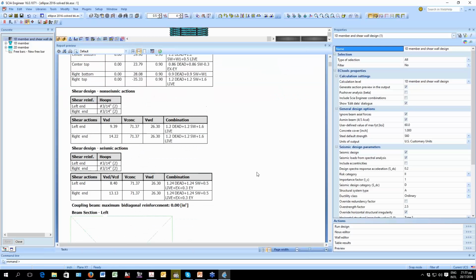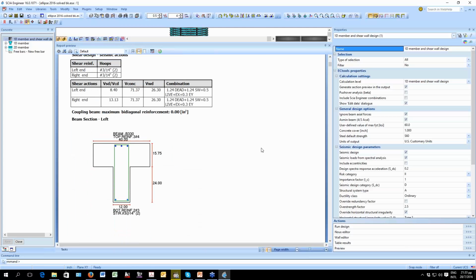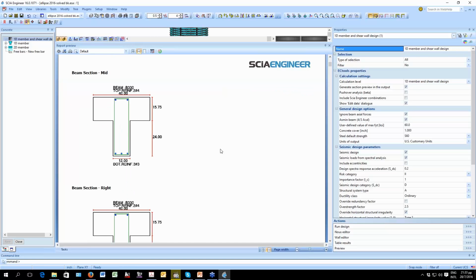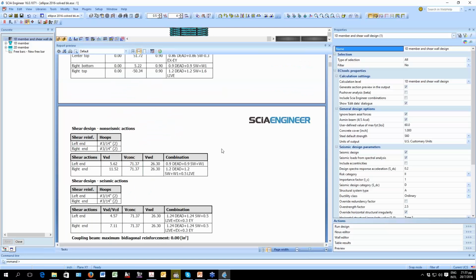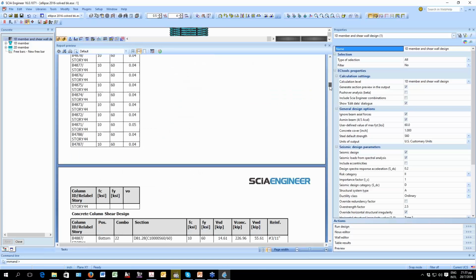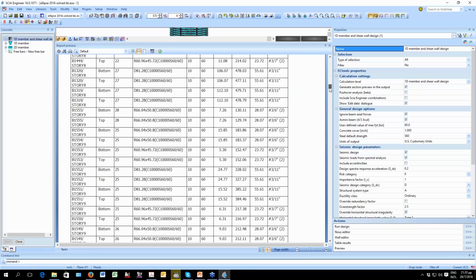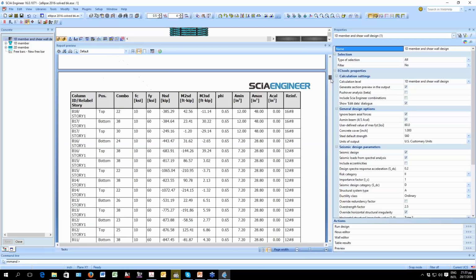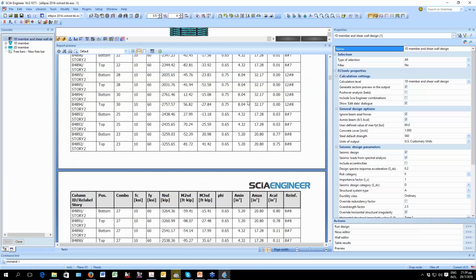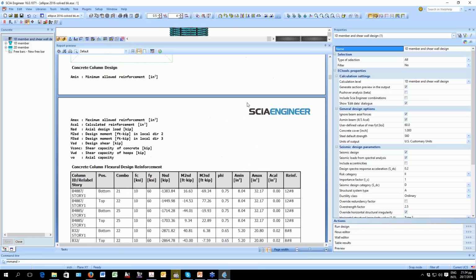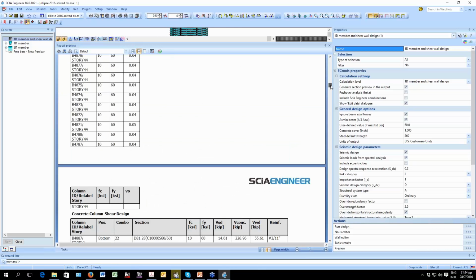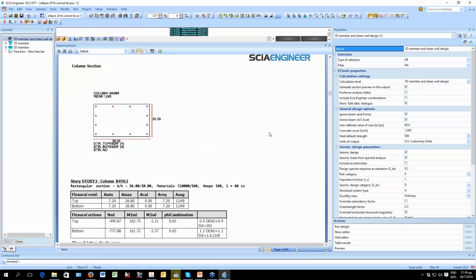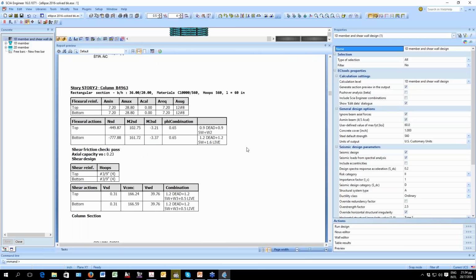So this is the view. The detailed results pages are the pages that give an overview to the structural engineer of elements that he wants to check. After we finish with beams, I will go on. Let me scroll down a little bit. Then we have the columns. Again, the tabular presentation of the results. And after the tabular presentation of the results, we have the detailed presentation of the results with dimensions, with the rebar locations.